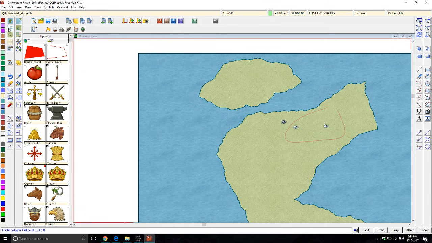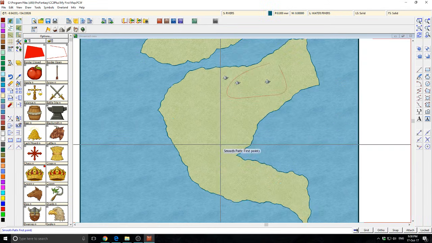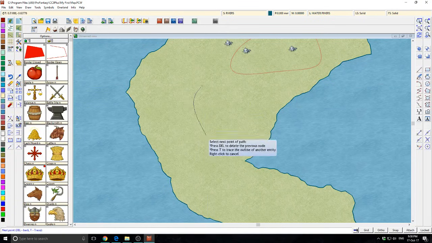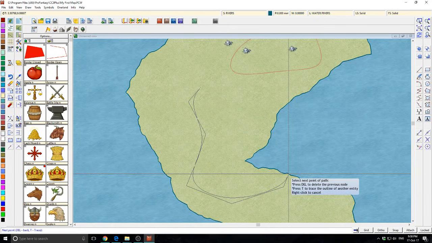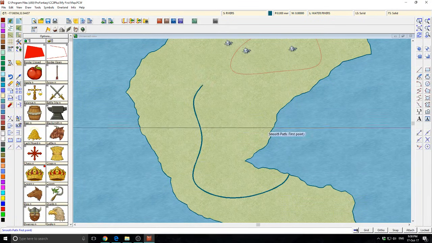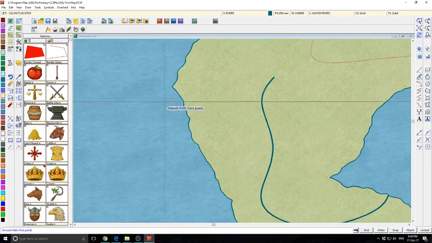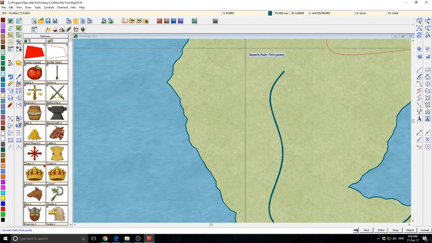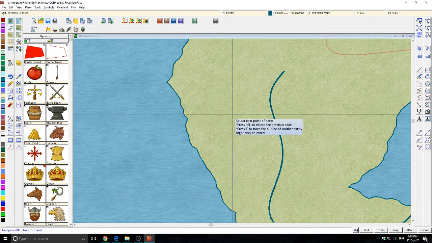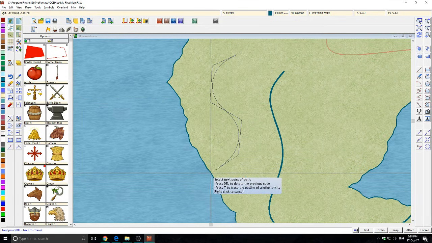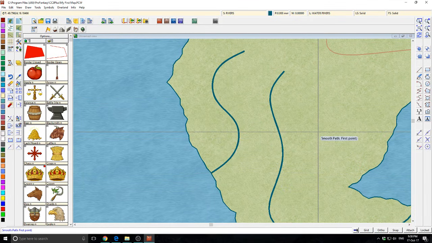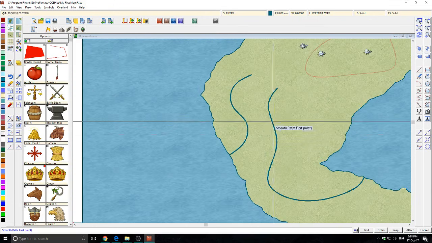Contours, I've not played with that. Rivers. Rivers can be quite important. Alright, there we go. So just to run you through that, that was left click, left click, left click, left click, left click, left click, right click to finish. So very simple to do.